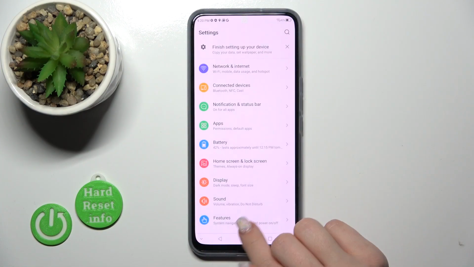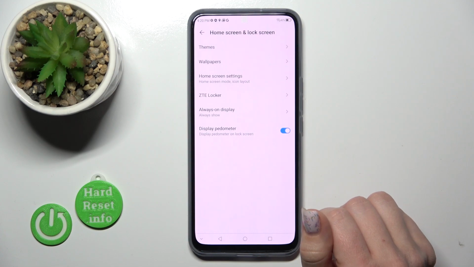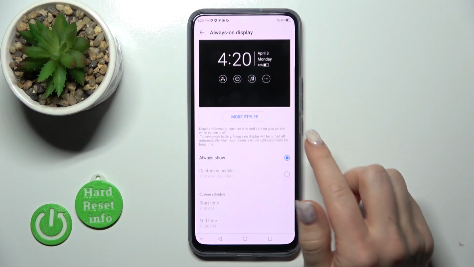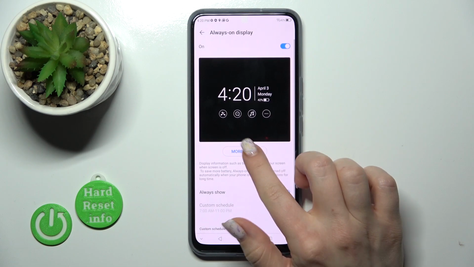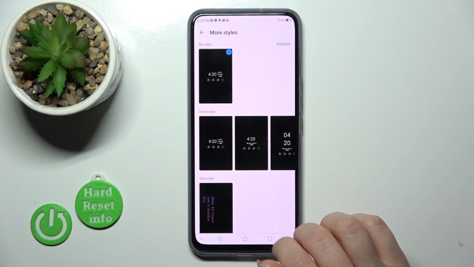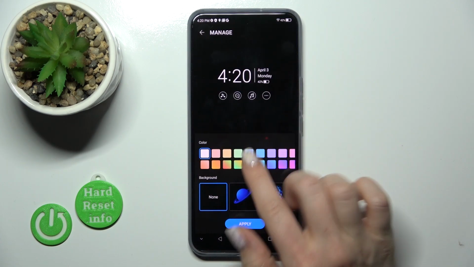Let's first open the settings and then tap on the Home screen and Lock screen section, then tap on Always On Display. To change the style of the AOD, tap on More Styles and select one from these available styles.